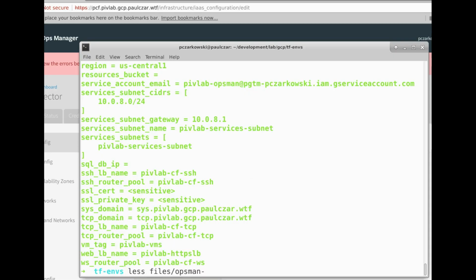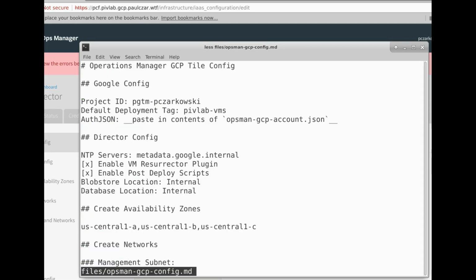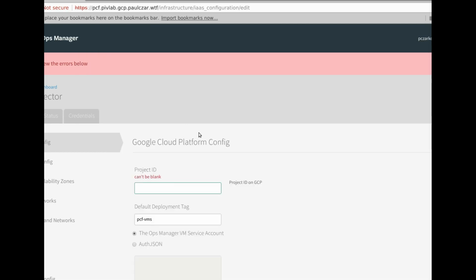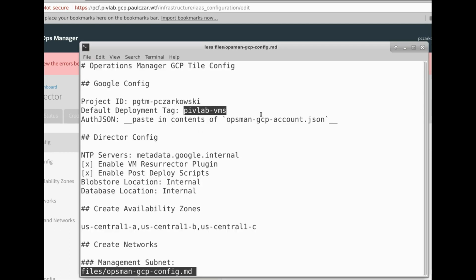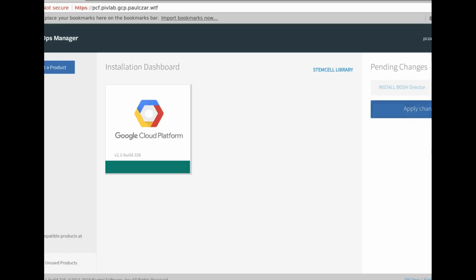So we have this new directory that Terraform has created called files. And it's going to have some files that are going to basically provide us with the inputs we need to put into Ops Manager. And so I'm just going to copy and paste from this into the config. Okay, so I've finished pasting in those config settings. So now I can go back to my installation dashboard.